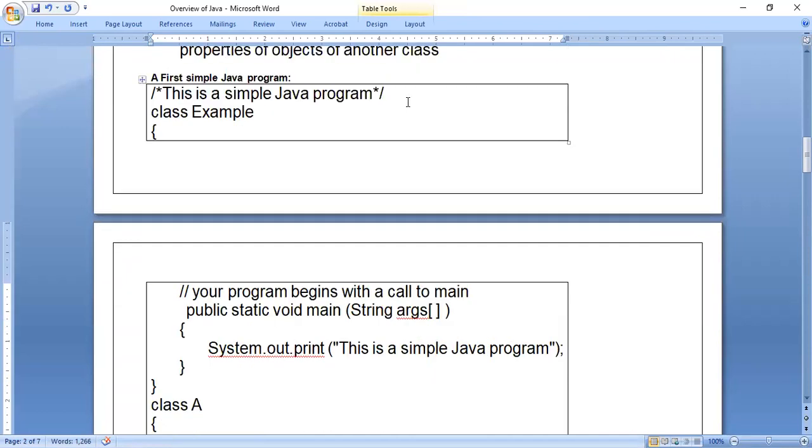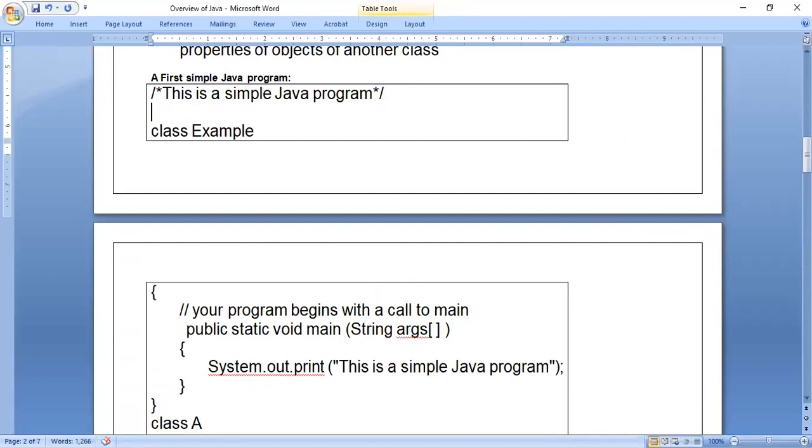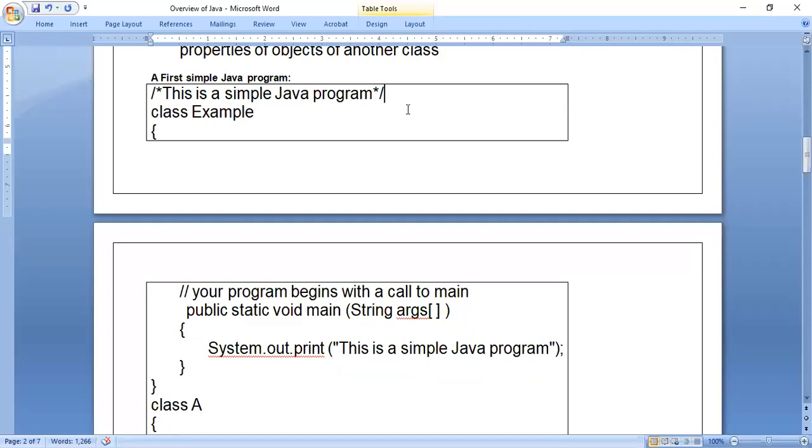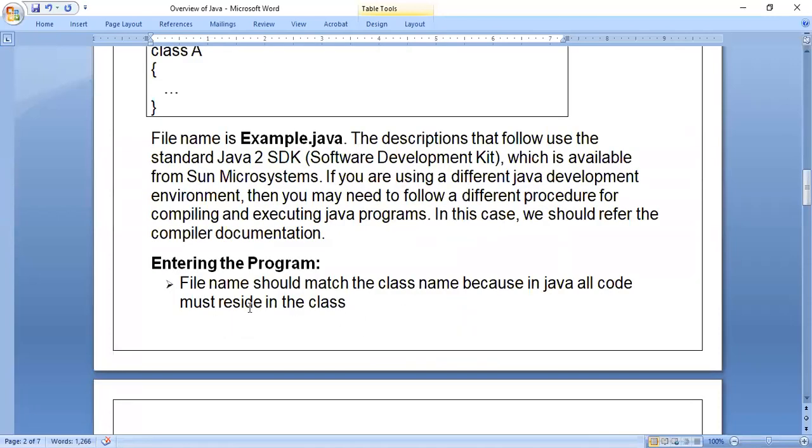If you're writing outside the class, it is like header files, which we can write. We have not gone through header files yet. In the packages chapter we will come to know how to write header files. So here the file name should match with the class name, because in Java all code must reside inside the class.